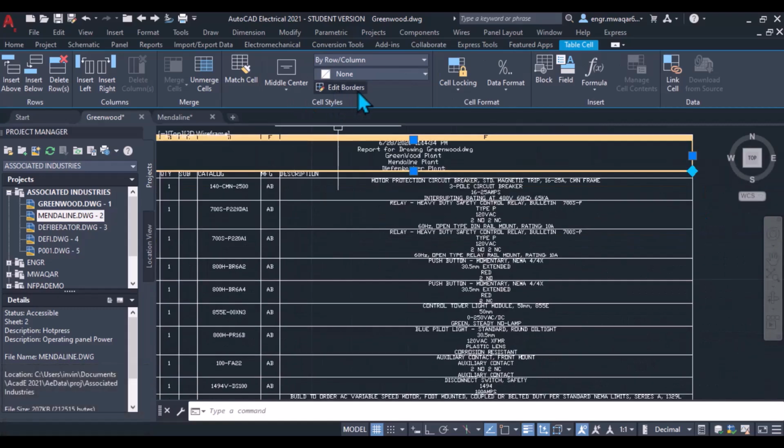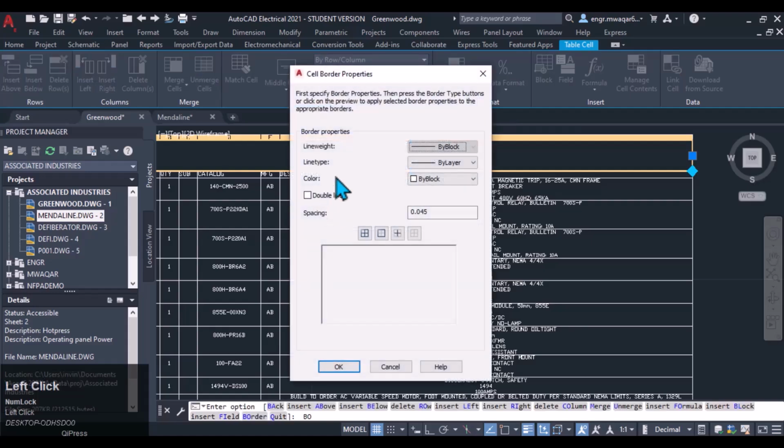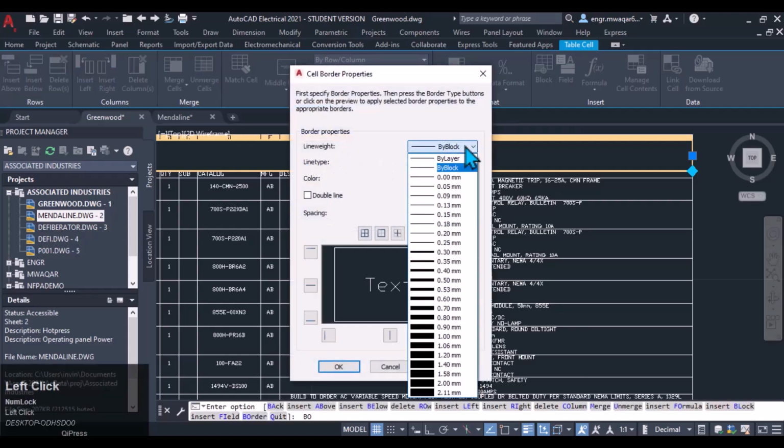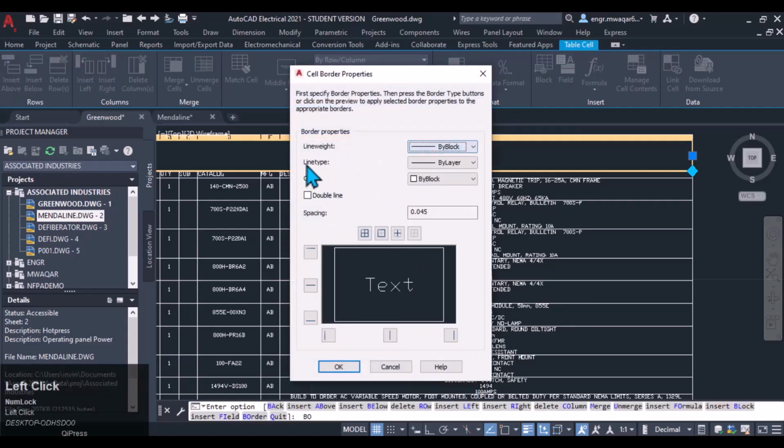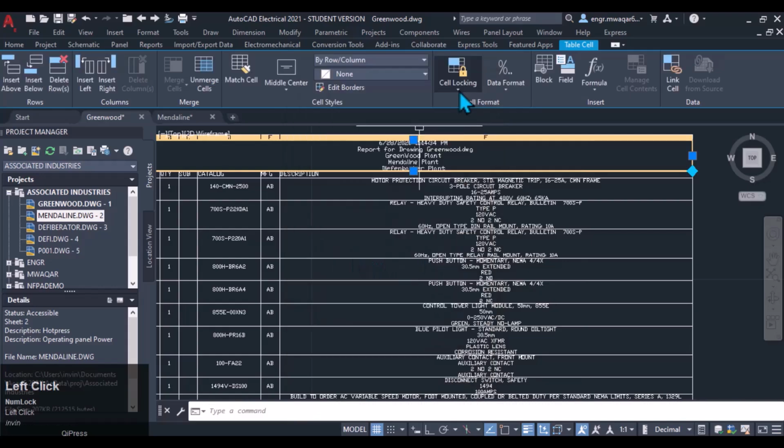In our drawings, we can also edit the borders by changing the line weight, line type, color. We can remove these lines. If you want to remove these lines, just click the line which you want to remove. Just as we can arrange the data in MS Word tables or Excel tables.